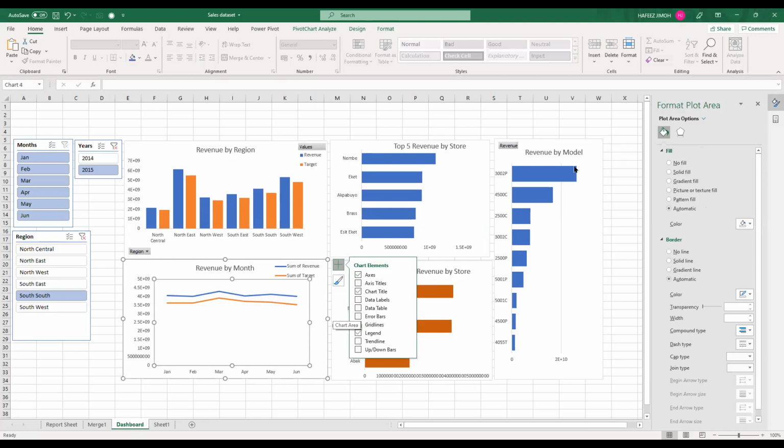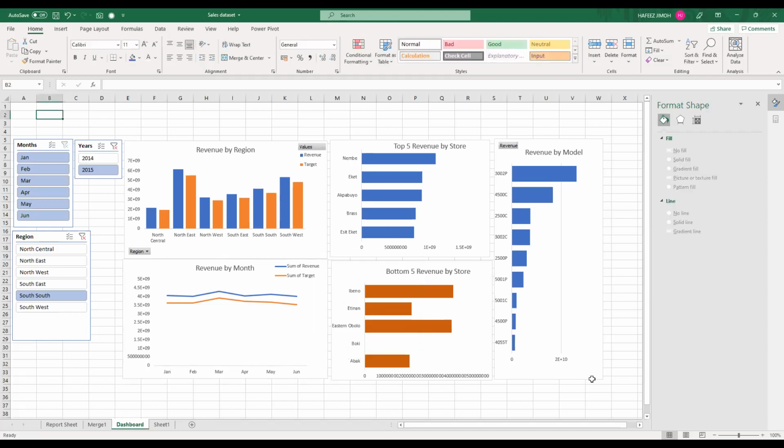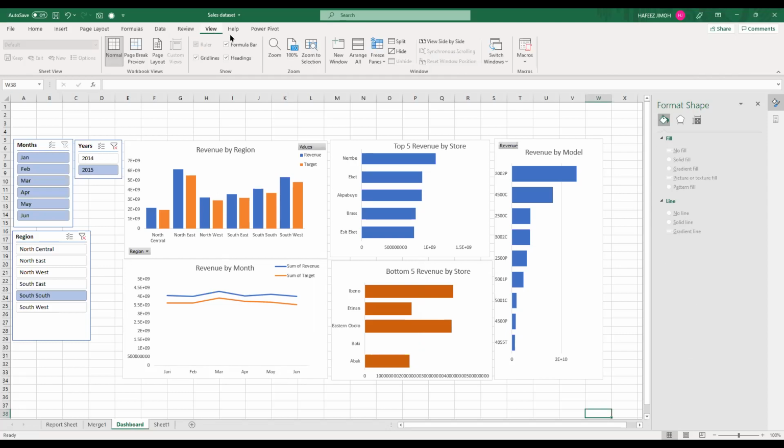So we have this. One thing I can do to my dashboard is I don't want to see all these rows and columns of Excel, the cells. I don't want to see them. So I come to view and I just uncheck grid lines. I don't have it again.